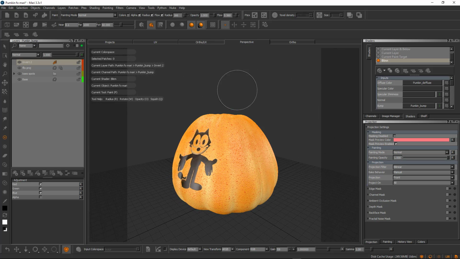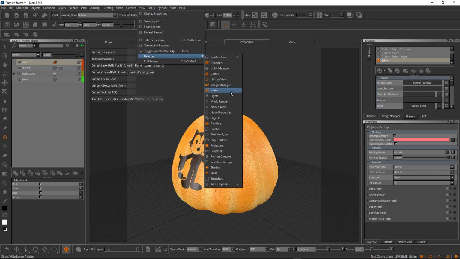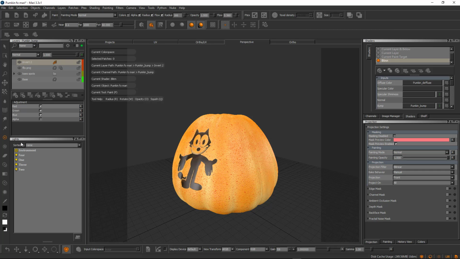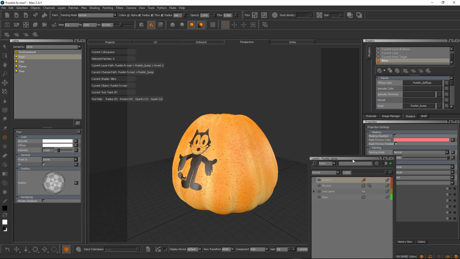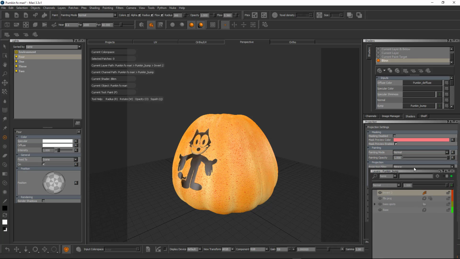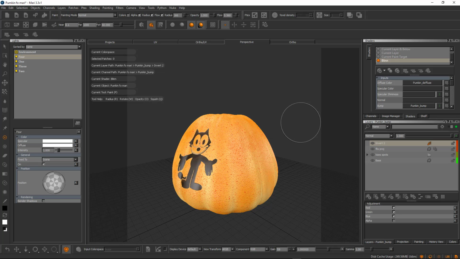To do that, we can actually change the way that the viewport works. So in our view, we go down to palettes, and we want to choose our lights. And it's opened up the lights on the side here for me. I'm actually going to pull this out and drop it back here, because we're done with the layers for now.